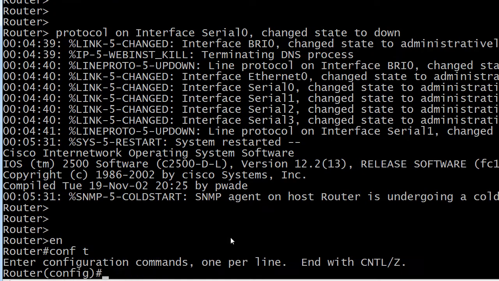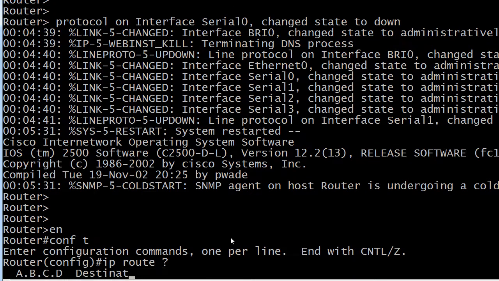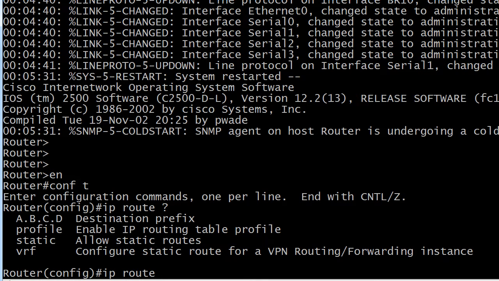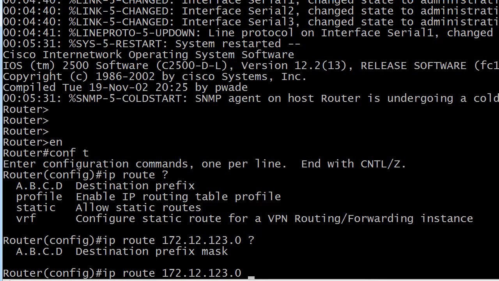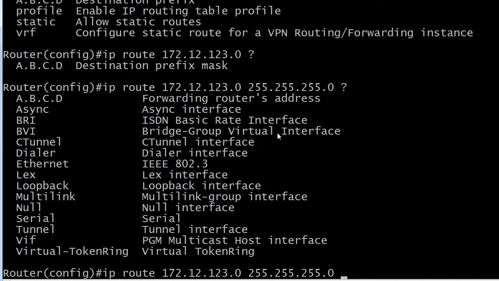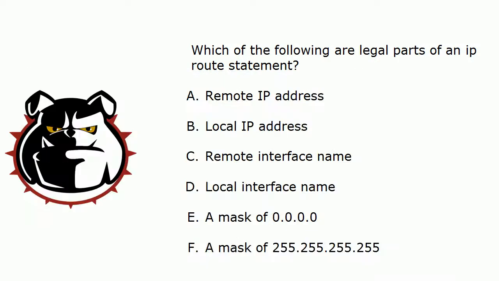So we do an enable and a conf t. Here's your IP route command. Let's take a quick look at that. Destination prefix. So the destination IP, obviously, is no problem because that's where we want to go. And then destination prefix mask. All pretty much what we'd expect. Here's where you want to watch things, because if you specify an IP address at this point in the IP route command, it's the forwarding router's address. It's the next hop IP address. If you specify any kind of interface, you're specifying the local exit interface. So very important difference there.